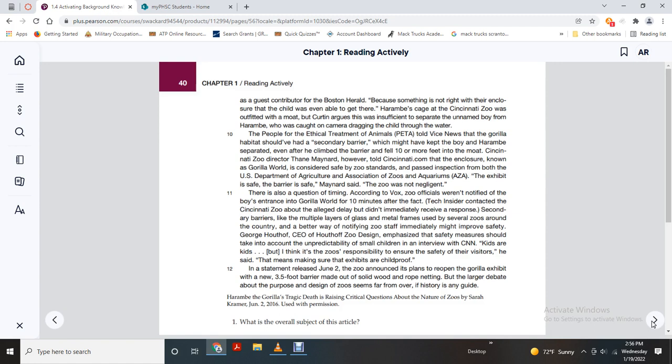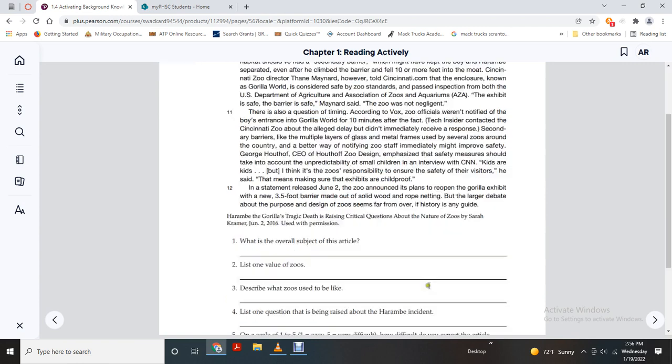George Hoff, CEO of Hoffet Zoo Designs, emphasized that safety measures must be made to account for the unpredictable, in a short interview with CNN. "Kids are kids, and it's a zoo's responsibility to ensure the safety of the visitors," he said. That means making sure exhibits are child-proof. In a statement released on June 2nd, the zoo announced that it plans to reopen the gorilla exhibit with a new 3.5-foot barrier made out of solid wood and rope netting, but a large debate about the design of the zoo seems far from over.